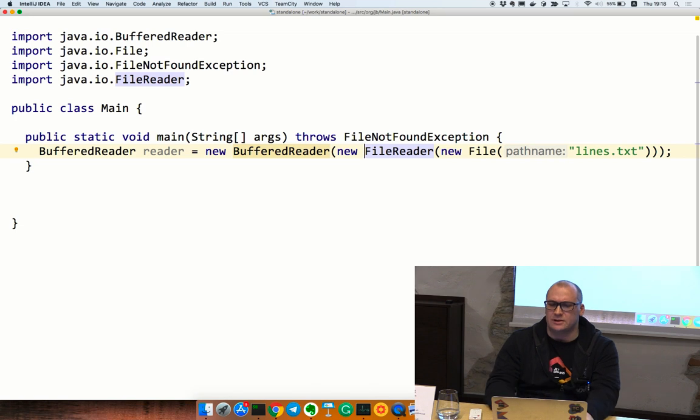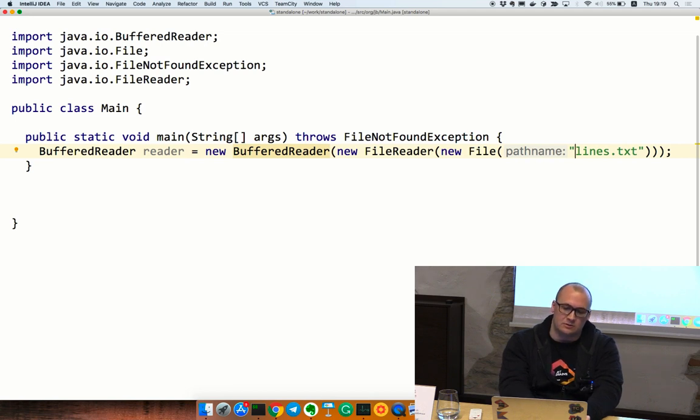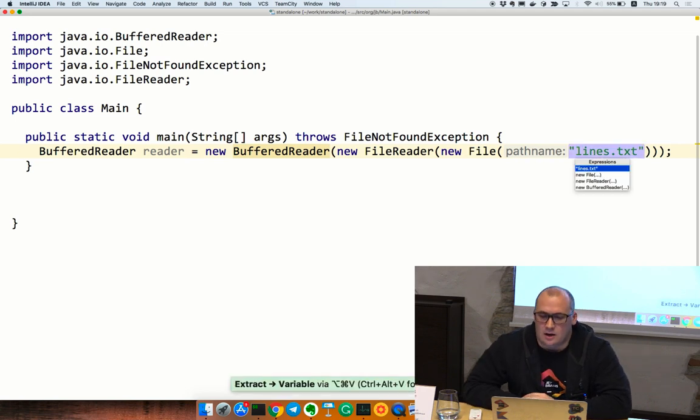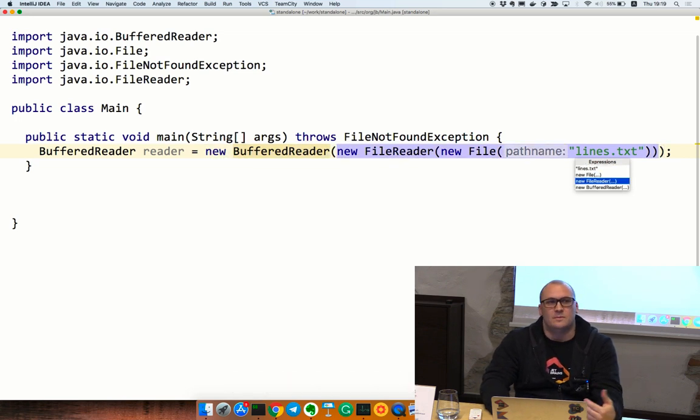I'm not going to handle it right now, but this structure is a little bit ugly, and one of the things that we like to do there is extract variables, right? So if we try to extract a variable standing on the string, IntelliJ will suggest a few options, whether we want to extract just the string, or the FileReader, and so on.